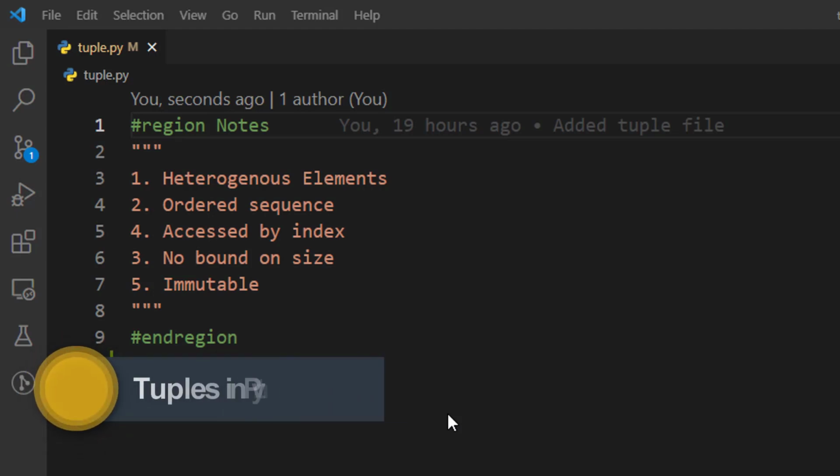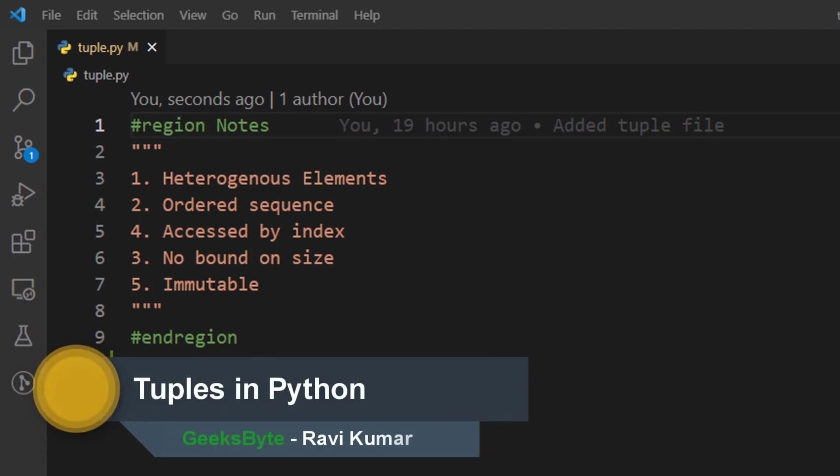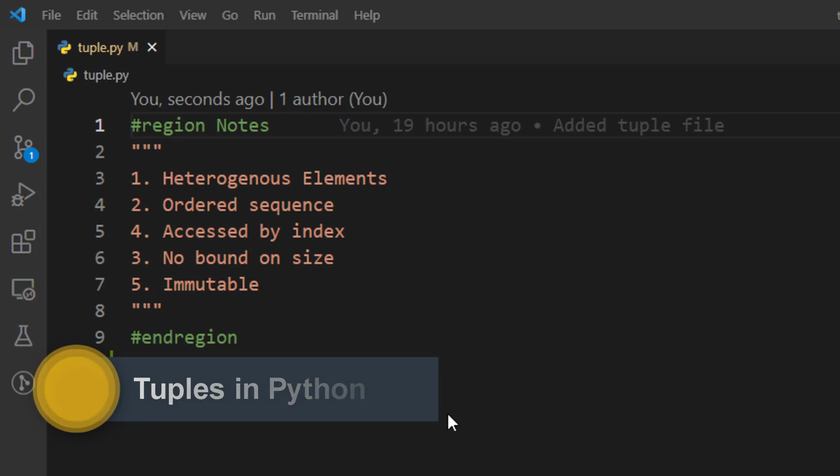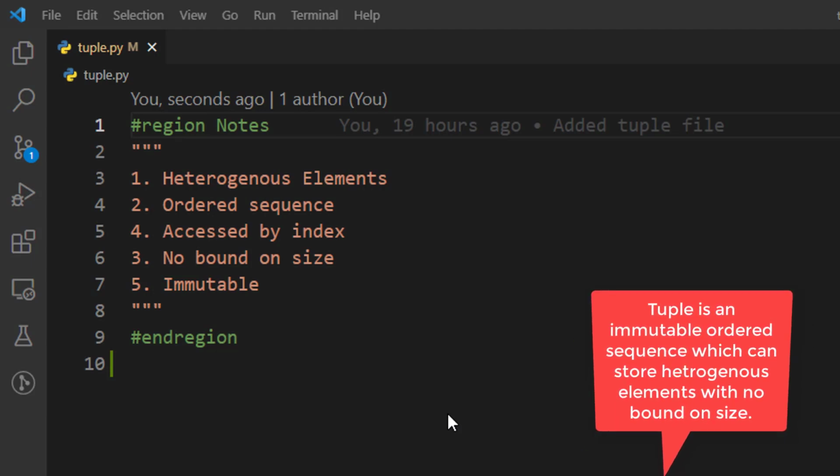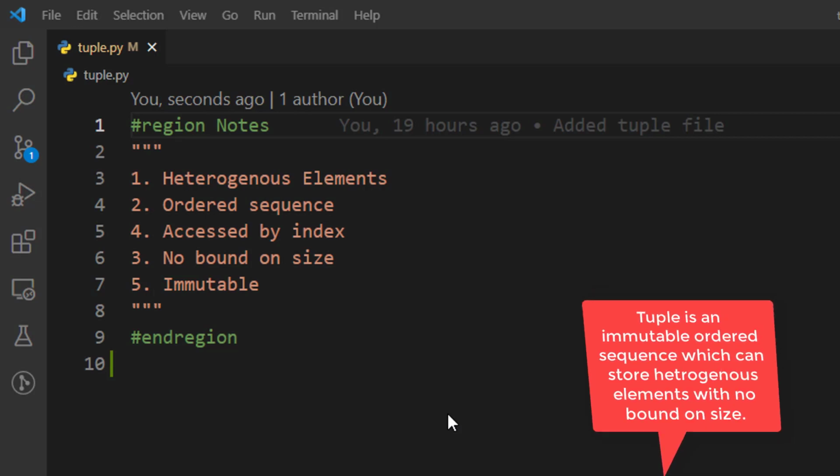Hi, in the previous video we have learnt about list and list comprehension. In this video we will look into another data structure in Python, which is tuple. Tuple is considered as the immutable version of list. So whatever the features are available for list, we have the same with tuple as well, except for mutability. In simpler words, you can say that tuple is an immutable ordered sequence which can store heterogeneous elements, which can be accessed by index, and there is no bound on size.